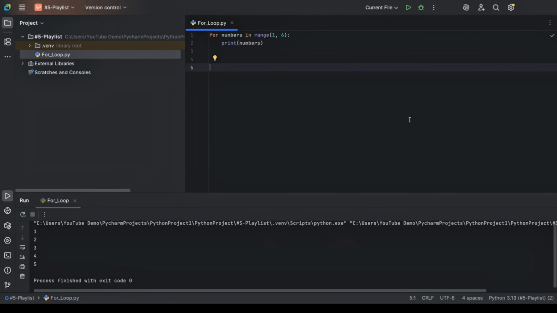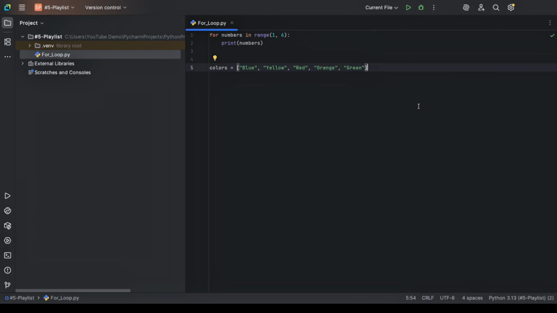And to use the for loop with a list, let's say we have a variable called colors, and we assign it with an equal sign to an empty list. And in this empty list, we can pass in as many colors as we want as shown on the screen. Now, you can see we have multiple colors in this list.